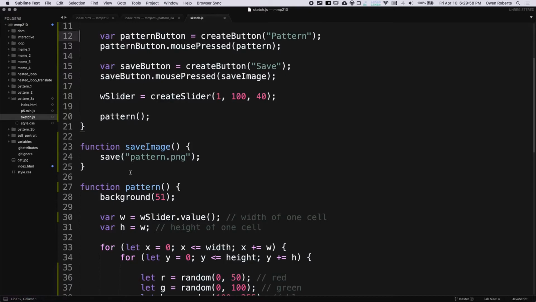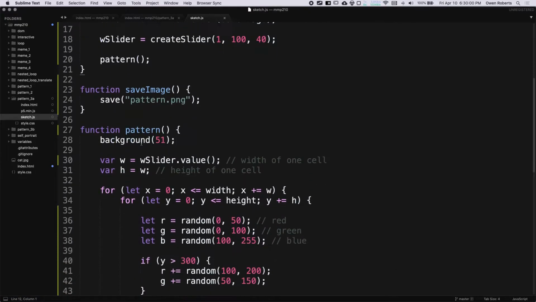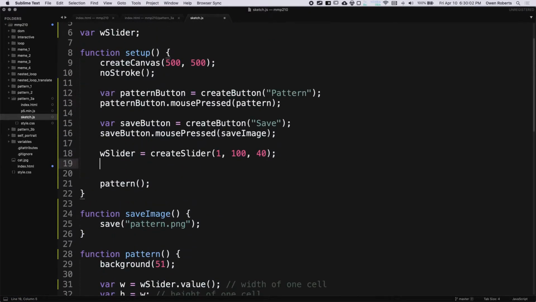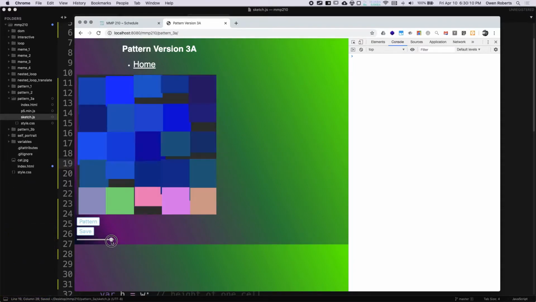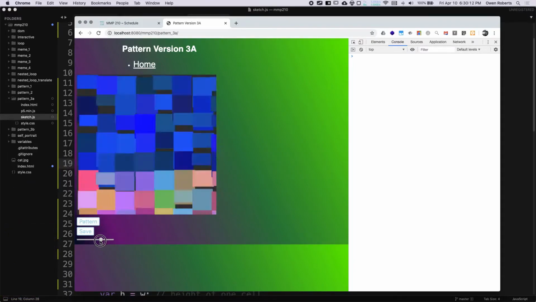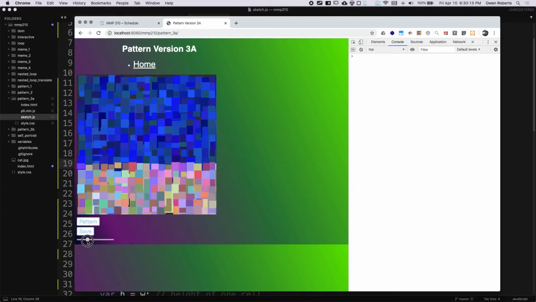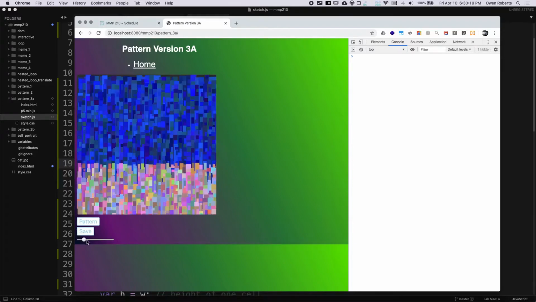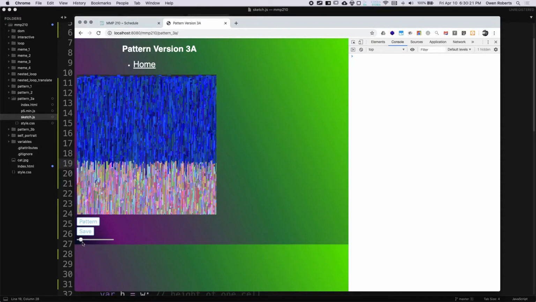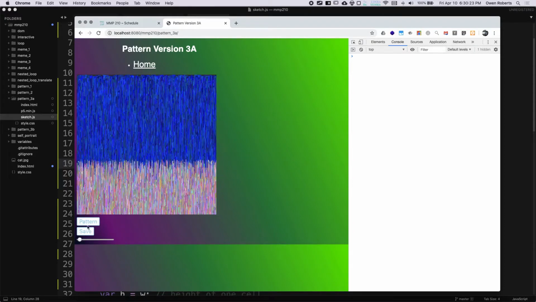But let's call pattern each time we move the slider. So I'll say wSlider.input and call pattern. And so now we'll see if we move it this way, we get larger shapes, and if we move it this way, we're getting smaller and smaller, and eventually we're going to be drawing so many shapes that it's actually going to slow down the computer a little bit.